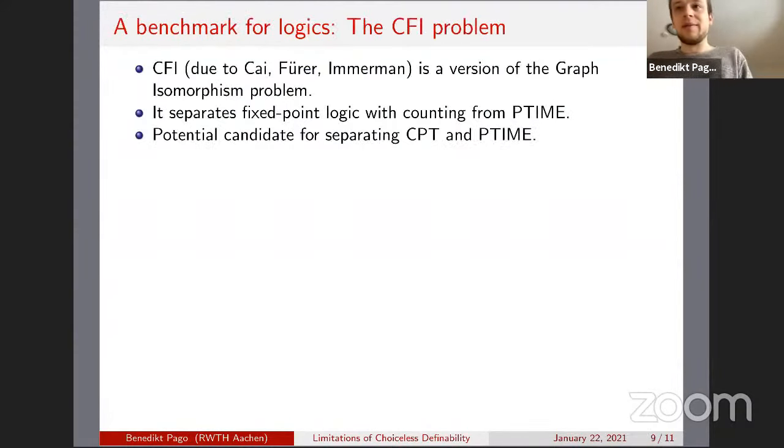So let's come to this so-called CFI problem. This is often used as a benchmark for logics in finite model theory. For example, it also separates fixed point logic with counting from P. So this problem is in P time, but provably not in FPC. And therefore, it's also reasonable to believe that it might be a problem which is not in CPT, but we don't know that yet.